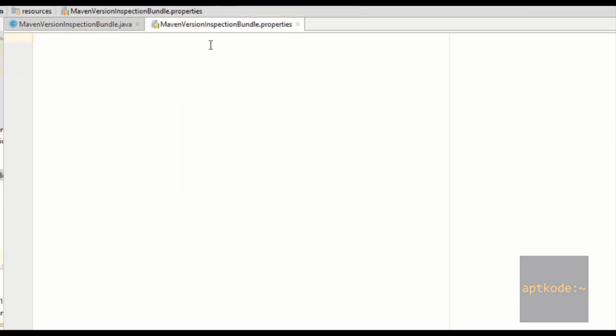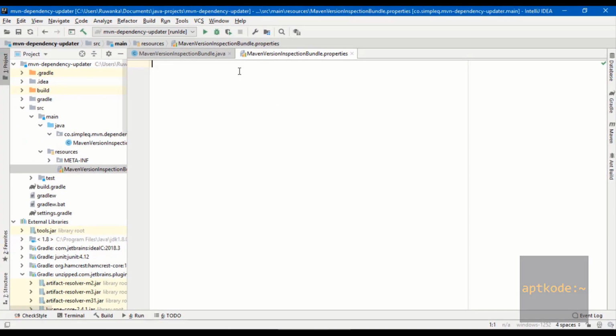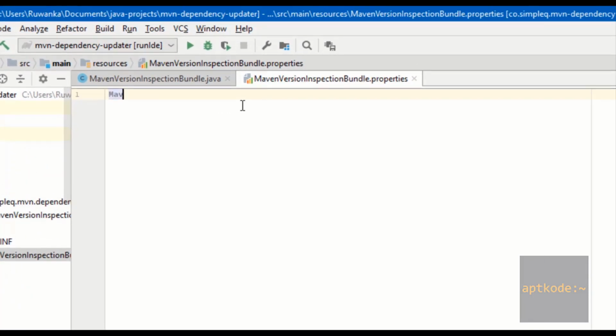Basically we need to use this message method to pass our key to access the message here, right? So for the message I'll put something here, basically maven.version.inspection.has.version.update, right? So let's depend.